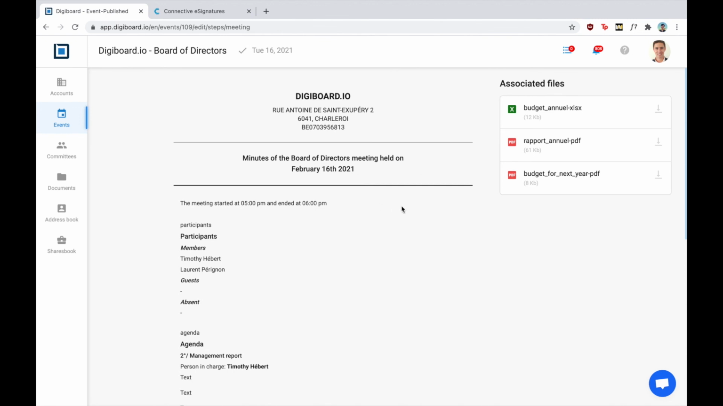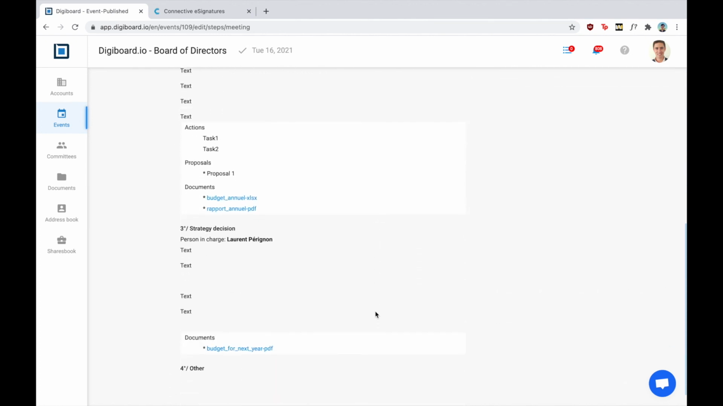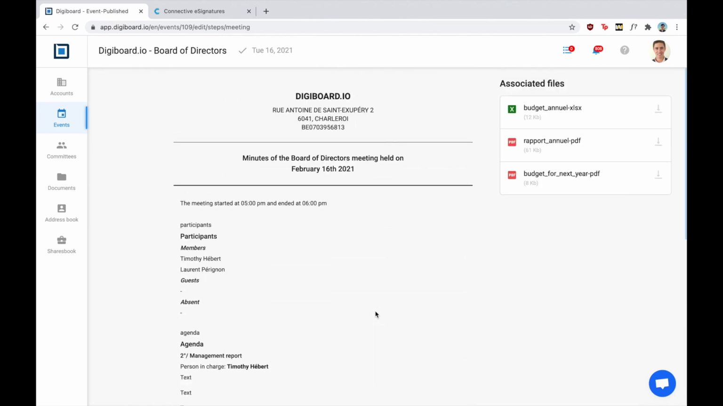At this stage here, as you can see, we have the meeting minutes of Digiboard Board of Directors meeting, which is given with the different processes, and we have here on the right the different documents that were added in the process of this meeting. I've now gone through the whole process of how to create an event and how to create the different items, the convocation, and the meeting minutes of the Board of Directors meeting.